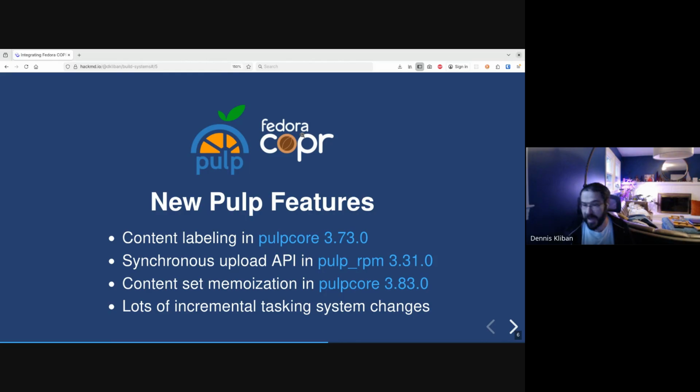Anytime you would specify a base version for the modify repo API, it would just take forever. So both of those got much, much faster with Pulp Core 3.83.